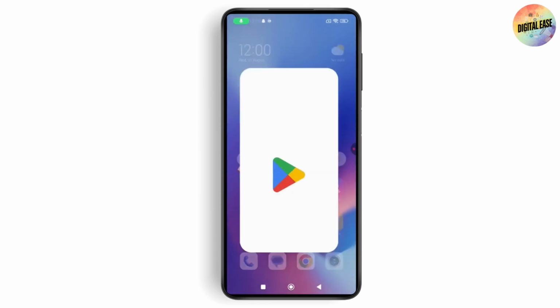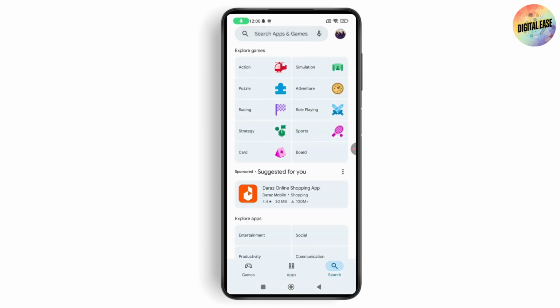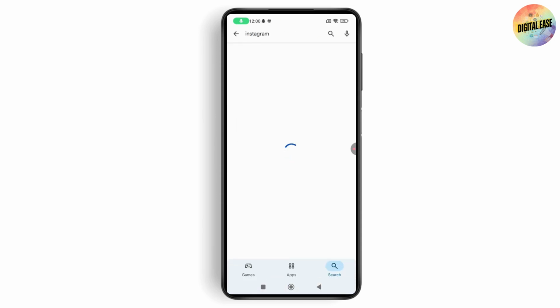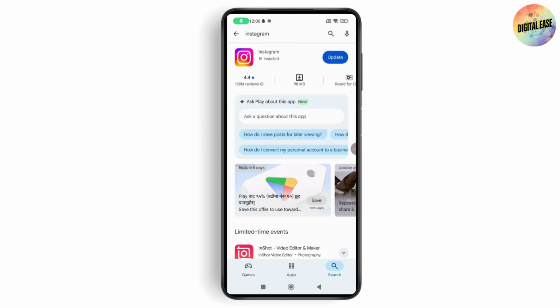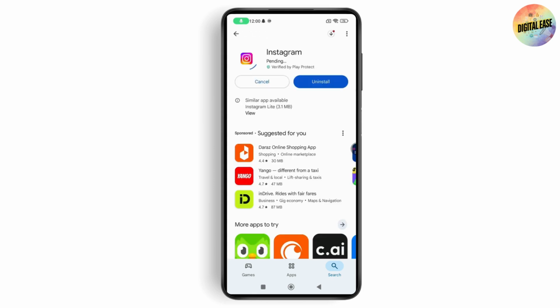So you need to open up your Play Store at first and then go with search and make sure that you have a stable internet connection. Once you have your internet connection, you need to search for Instagram, and then if you have any updates on your Instagram, you need to go and update it. After updating your Instagram, your problem might be fixed. You can go back to your Instagram and you will find the restyle option.